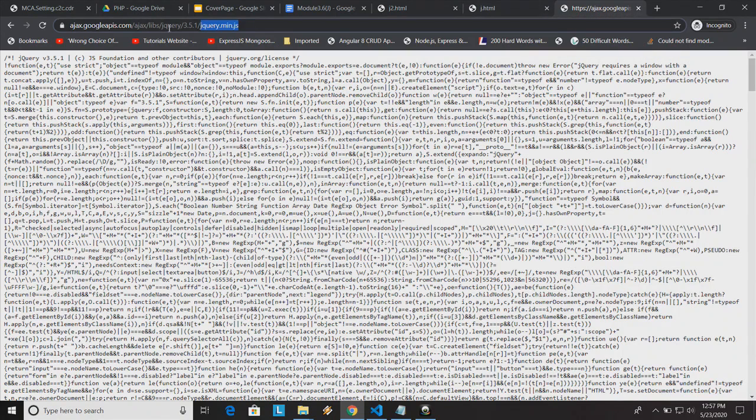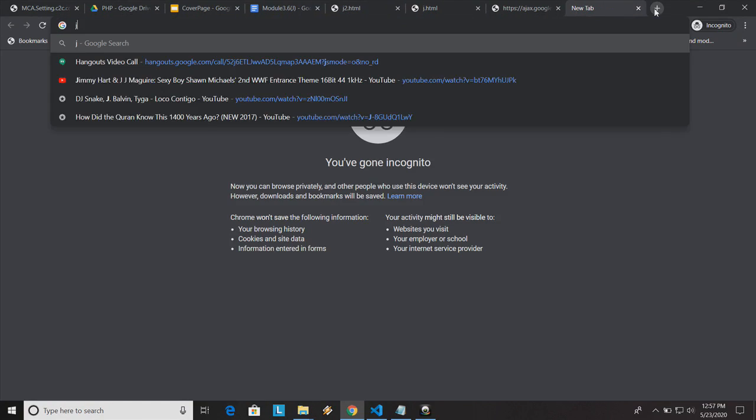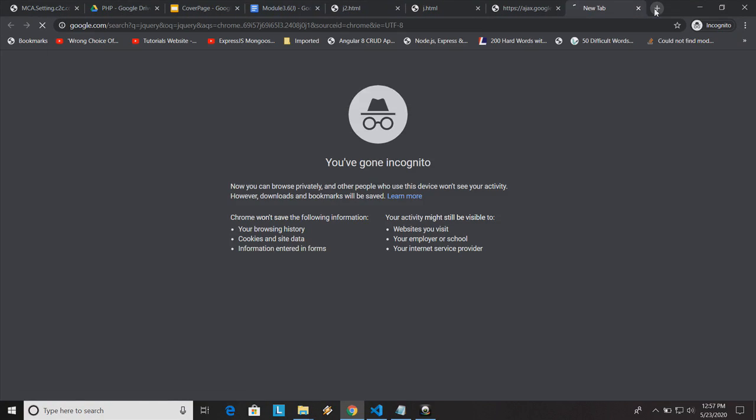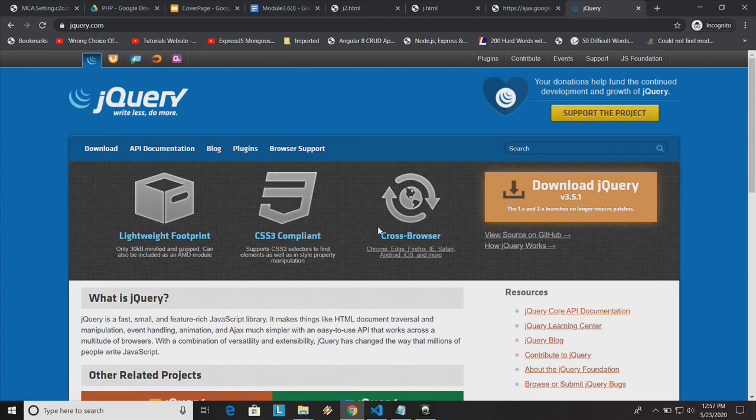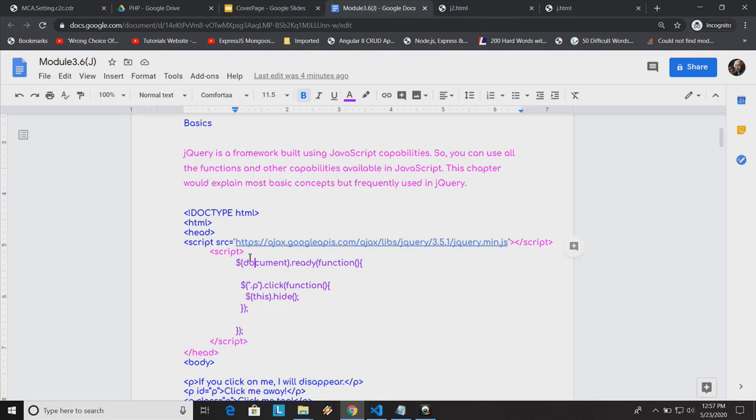Also you can use this link, or else you can visit their website to download their script file and include the same by specifying where you have copy pasted it in your folder. Okay, so this was how to include jQuery in your HTML.